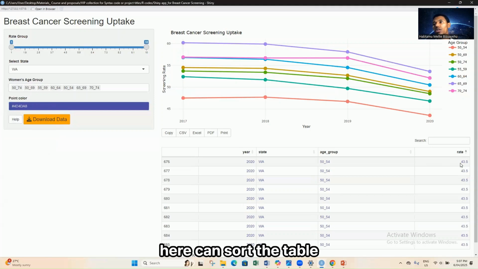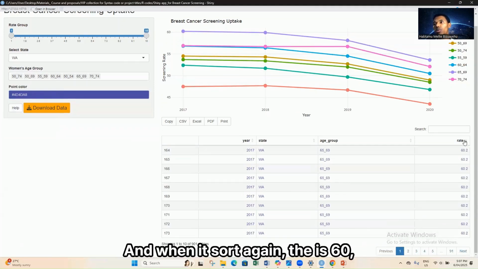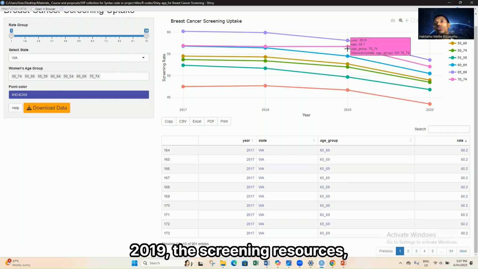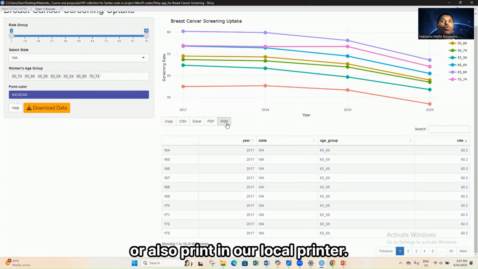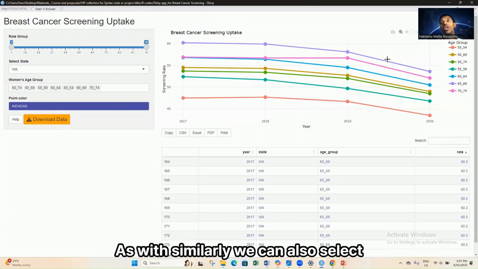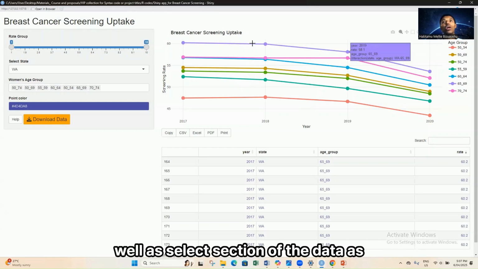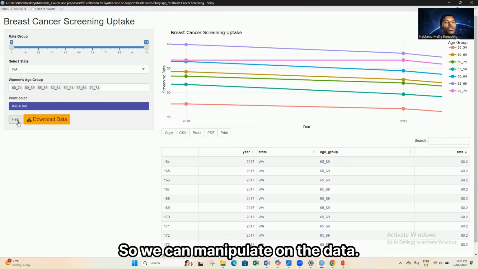we can sort the table and we see the lowest is 43. And when we sort again, 60, it is in Western Australia. As we see, during COVID in 2019, the screening rate for cervical and breast cancer decreased a little bit. We can also copy data in CSV, PDF, or print on our local printer as well. Similarly, we can select this data and print, as well as select a section of the data as well. So we can manipulate the data.